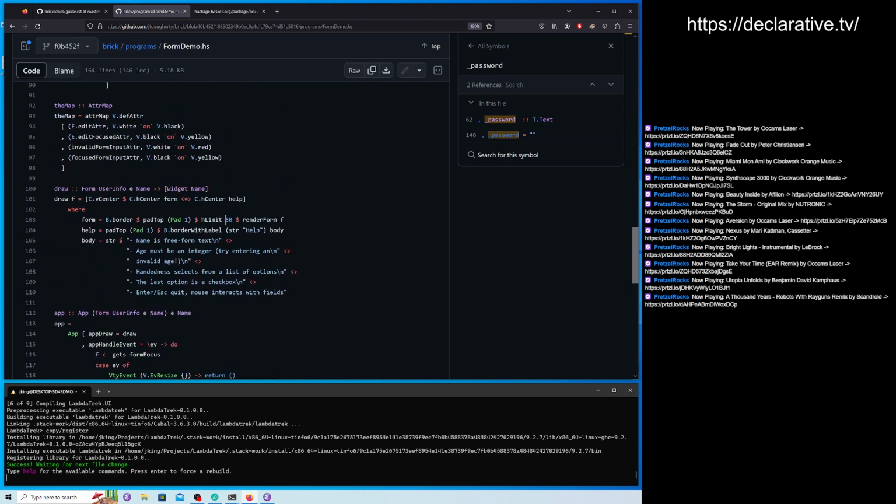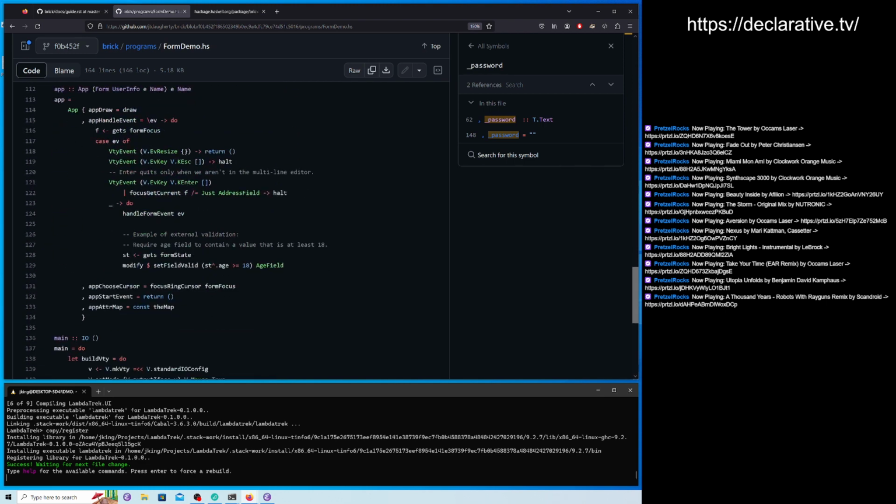Let's see. So F here, we bind that to getting from the state the form focus, current form focus. We pattern match on EV, the event, as usual, to handle resizing, the escape key, enter key. Otherwise, we handle the form event.